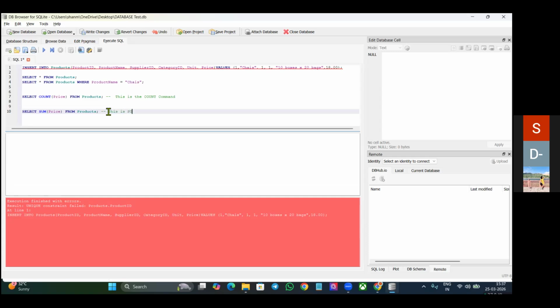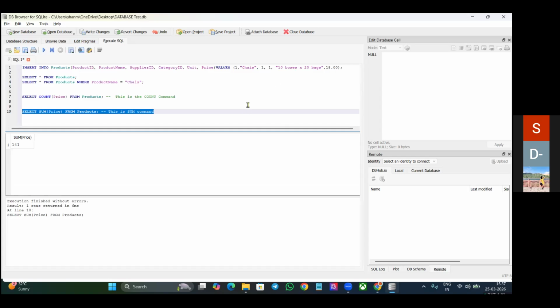Yeah, it's saying unique constraint failed, product ID, right? No, I have executed the whole command. I think so. Okay, I didn't see. Now it's good to go. Yeah. Okay, now you can go back to your max and min.